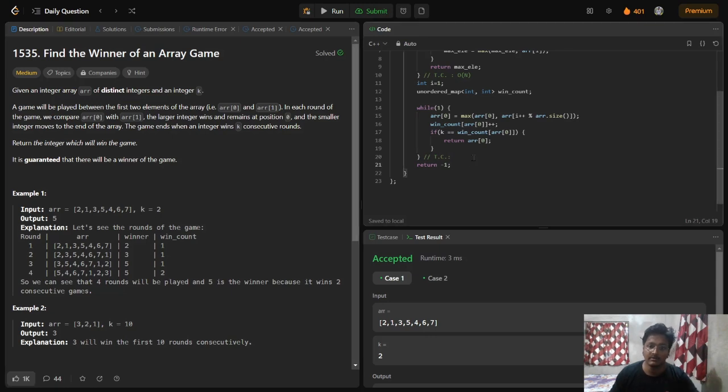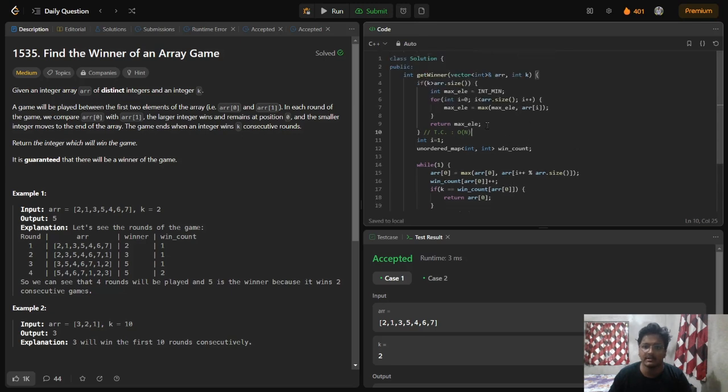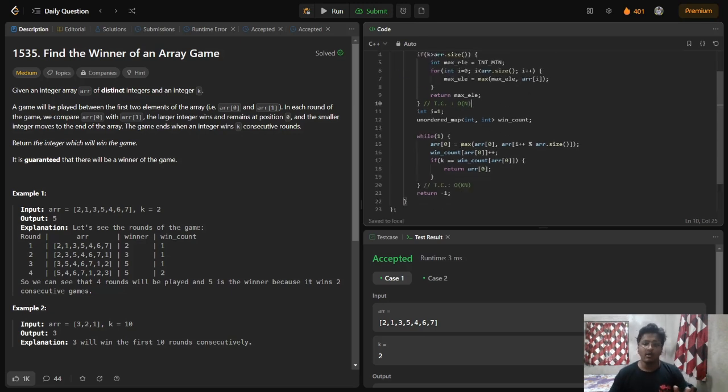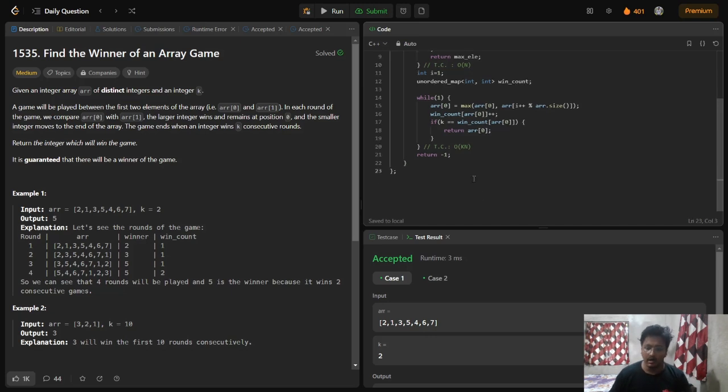So let me consider the worst case. It will be k into n. So the time complexity is kn, and this part will be O of n. That means the overall time complexity of this question is O of k into n. Okay, am I right? Yeah.